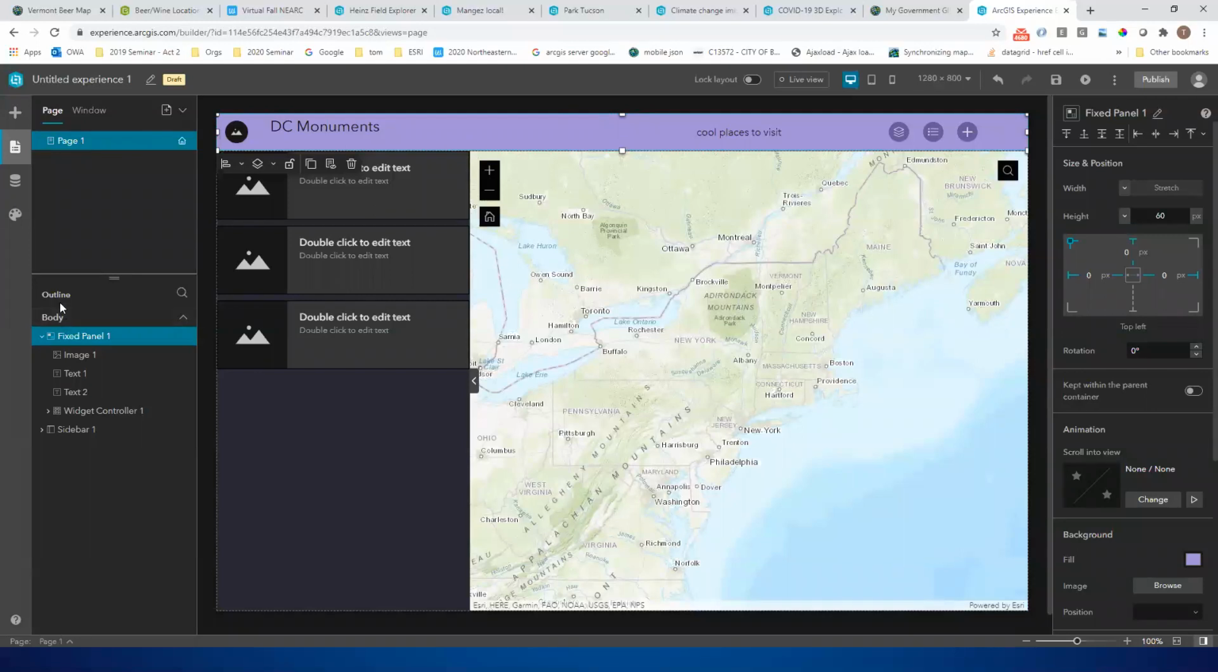And I'll just point out that below that for this page, you see sort of a tree view or an outline view of the things on this page. So I've got a fixed panel across the top, which has an image right here. It's got a title and a subtitle, and it's got a widget controller that's holding some widgets like layers and legends and such. And then I've got a sidebar, which has two sections, a list in it and a map in it. Now, all this is sort of data driven.